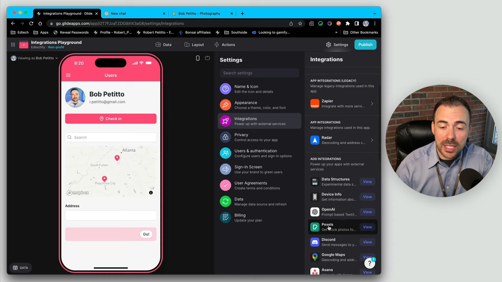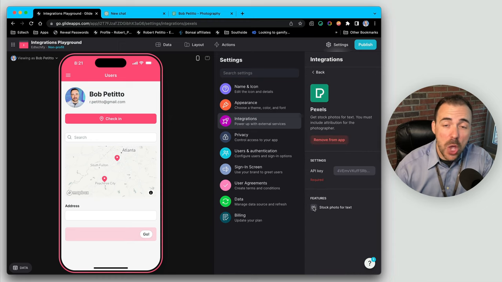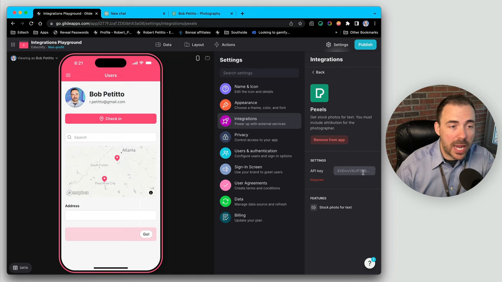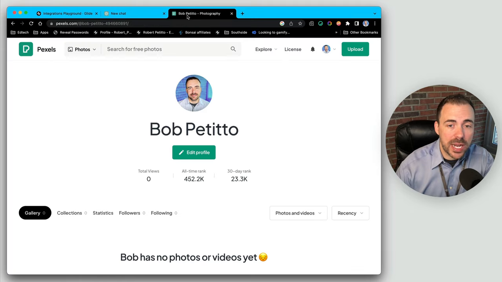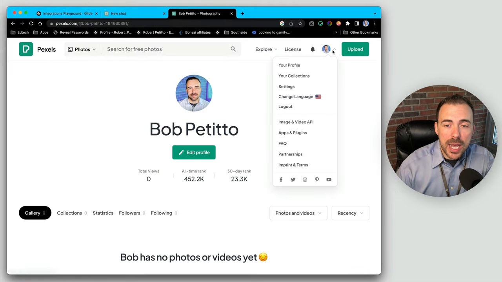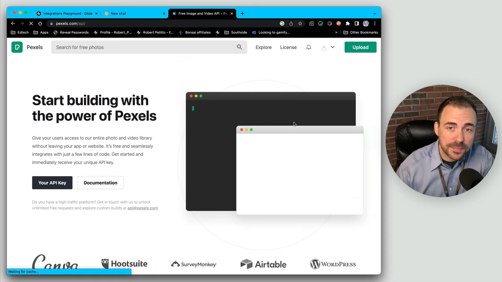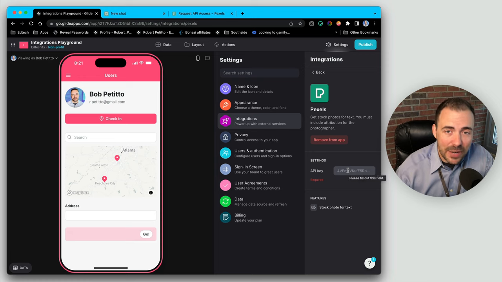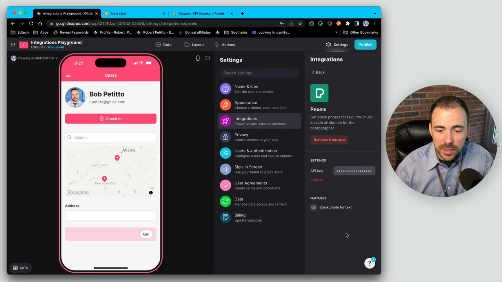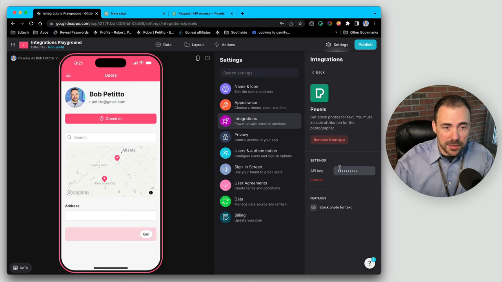So to get started, I'm going to click on Pexels, add to app. We see here that it features both an action and a data column. By generating that stock photo for text, it's looking for an API key. So I'm going to head over to Pexels, sign in, head over to my profile and click on Image and Video API where it's going to present my API key for me. All right, I've copied that API. I'm just going to go ahead and paste it in here. And now I have Pexels added to my app.